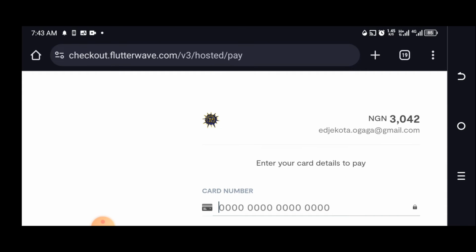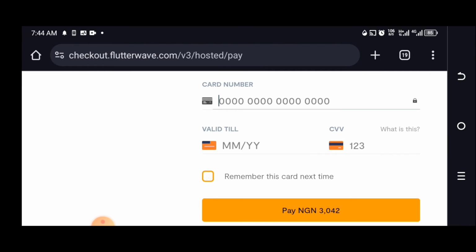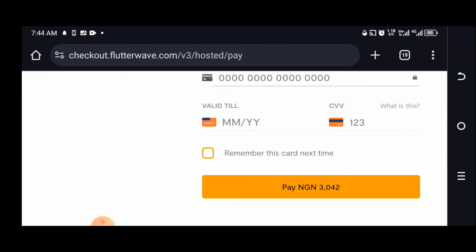So you see the charges is 42 naira. So added to the 3,000 naira that is supposed to be the normal fee, now the total amounts to 3,042 naira. So input your card details, your card number, those long numbers at the front of your ATM card, and the validity period, month and year, you can see it on your card. Then the 3 numbers at the back of your card. So when you are done filling in all of these details, you click on pay.